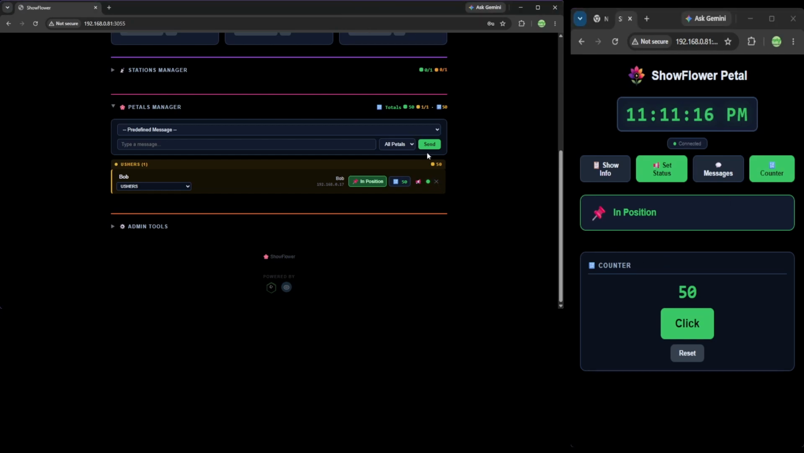And as well, we can see the latency. So we know immediately that his device is communicating back with the ShowFlower system, and there is no reason for him not to be responding unless he's talking to a patron.